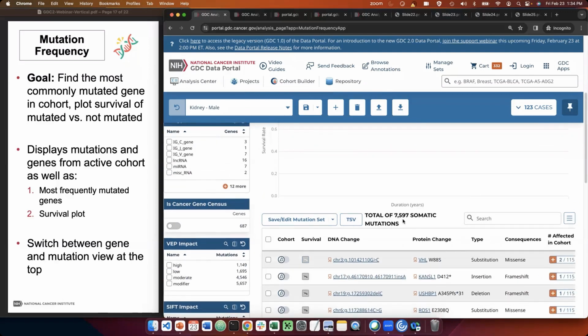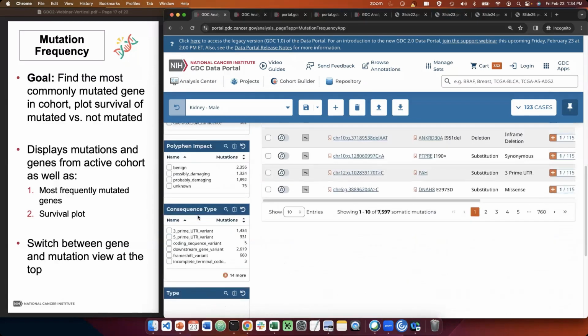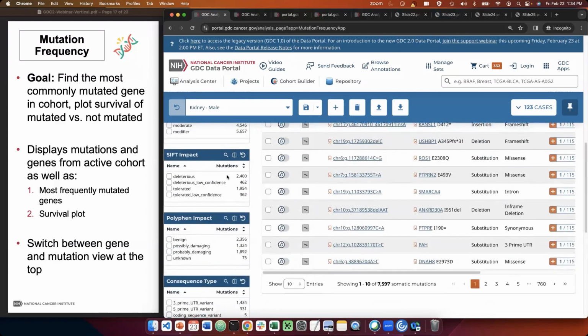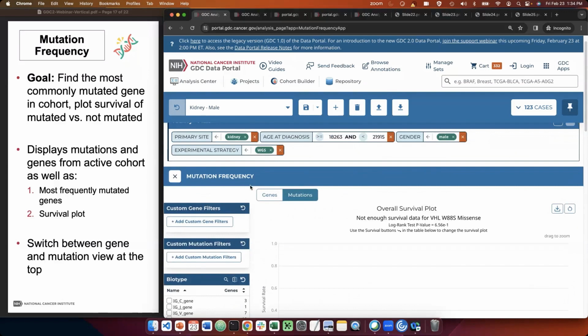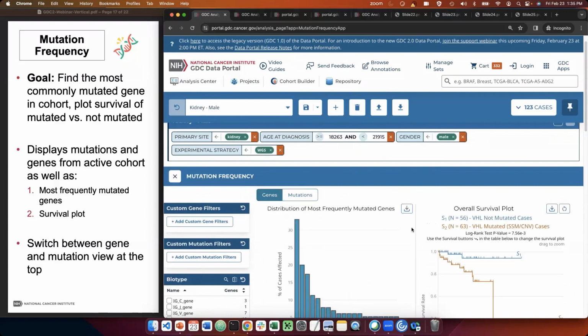Yeah, 7.5 thousand. And you can filter by things like impact or type of gene on the left panel here. So that will change this table and the associated graphs. Also, if you have custom genes or mutations you're interested in, you can add them here.